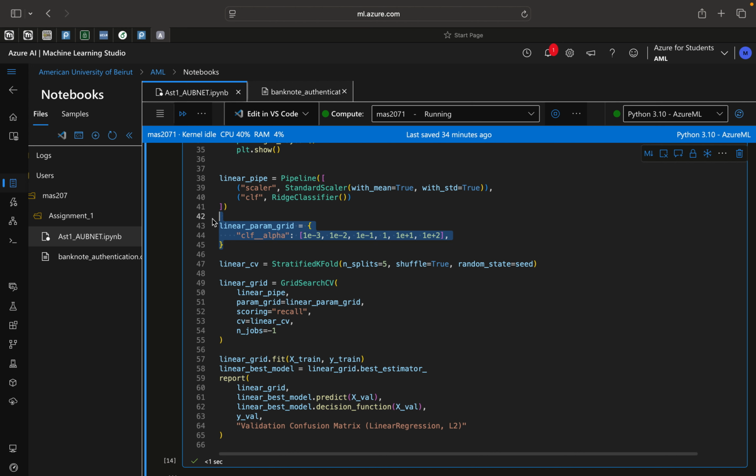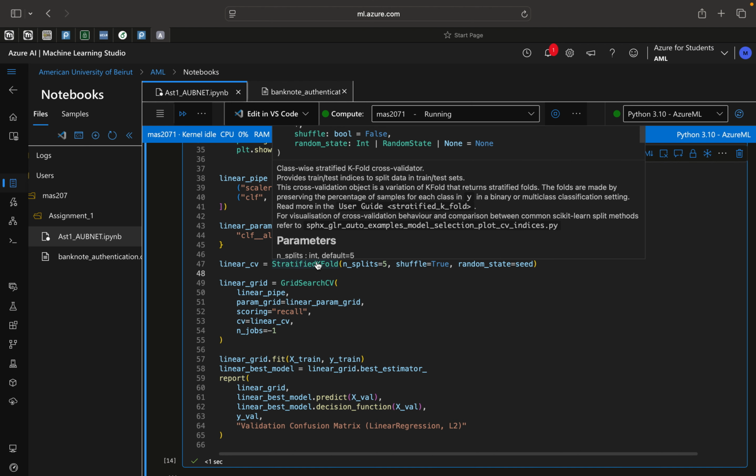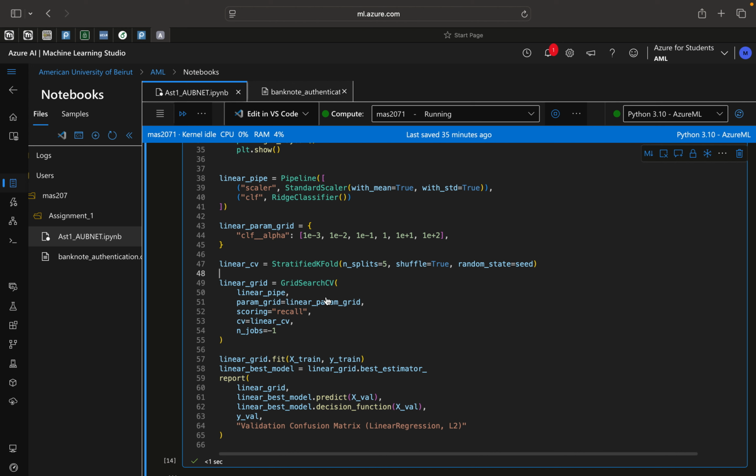Next we have the linear parameter grid, which defines the set of alphas that we want to test. The alphas here represent the level of regularization. The lower the alpha, the lower the regularization, and the higher the alpha, the higher the regularization. Then here we're defining a stratified k-fold with 5 splits and a grid search CV. The job of these two is basically to determine the best alpha.